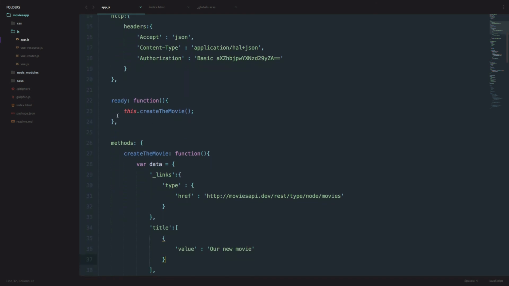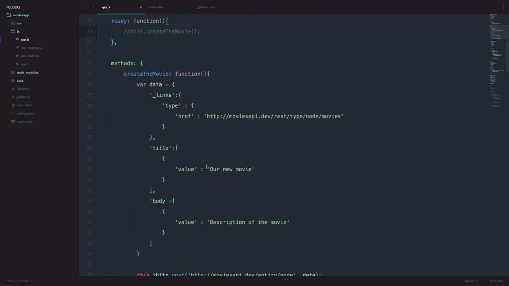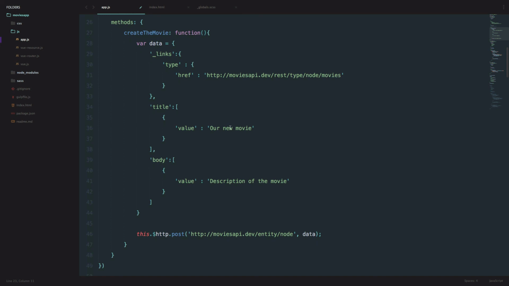First of all, we want to comment this out, because we don't want to create the new movie every time someone comes to the create URL. And the next thing is that we want this value to stay the same, because we are always going to be creating movies, so we are going to leave this hard-coded. But for our title, we're just going to write this.title. And for our body, we're going to write this.body.